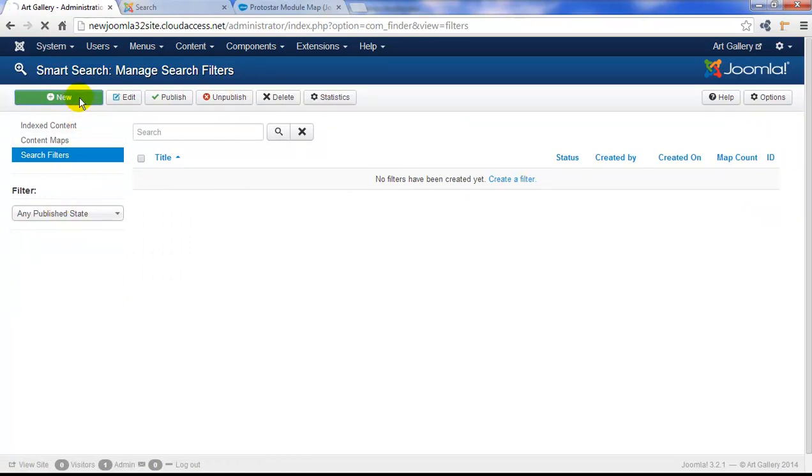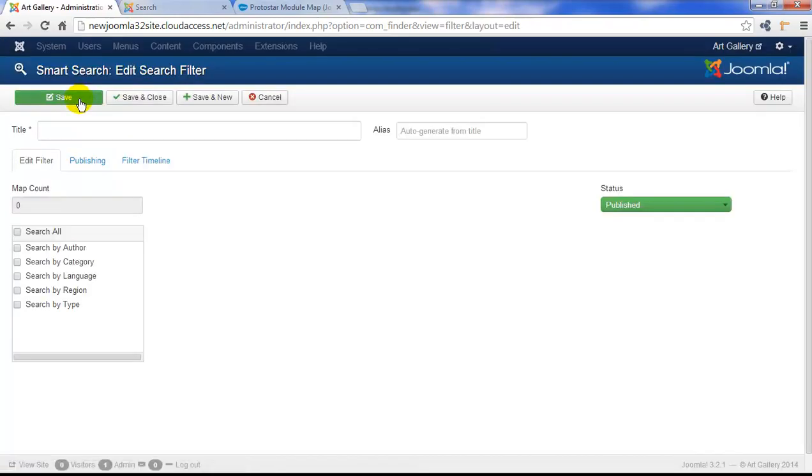To create a new filter, click on the New button and add a title. We'll call this filter Art Classes because we're going to filter by a category. But notice here in your tabs you also have the filter timeline where you can adjust your filter for different periods of time. Now you can filter by author, category, language, region, or type. We'll select category and filter just for art classes. Let's go ahead and save and close this filter and apply them to our module and menu item.